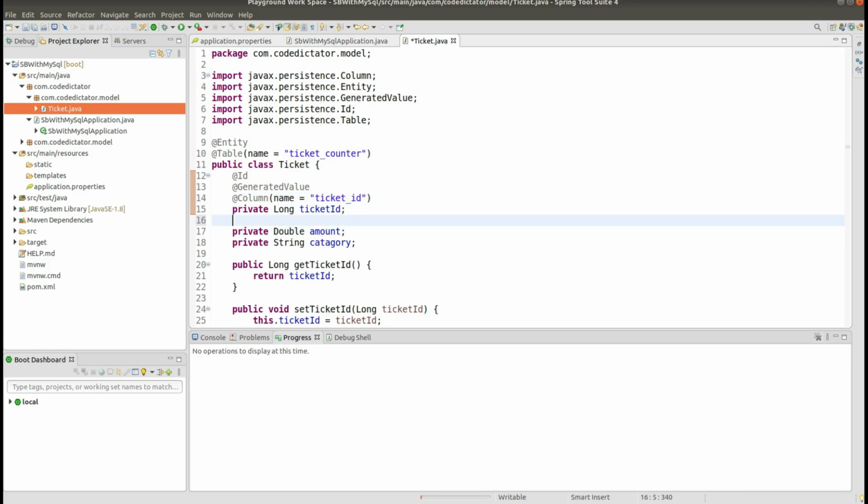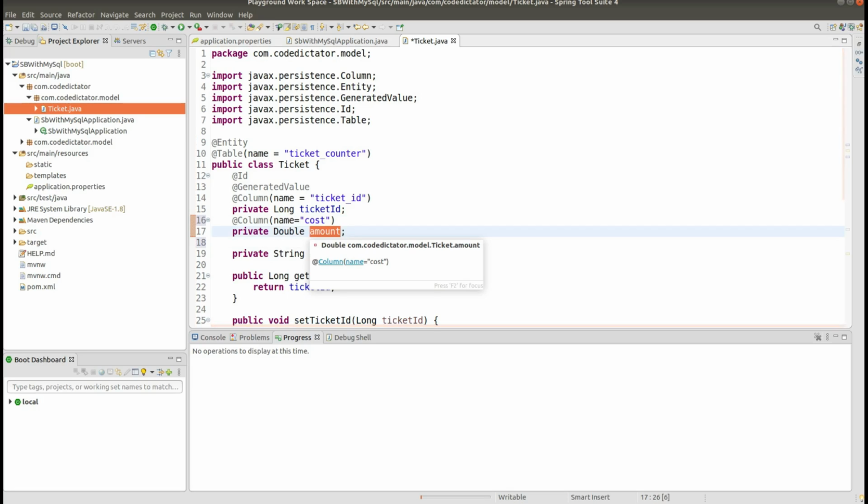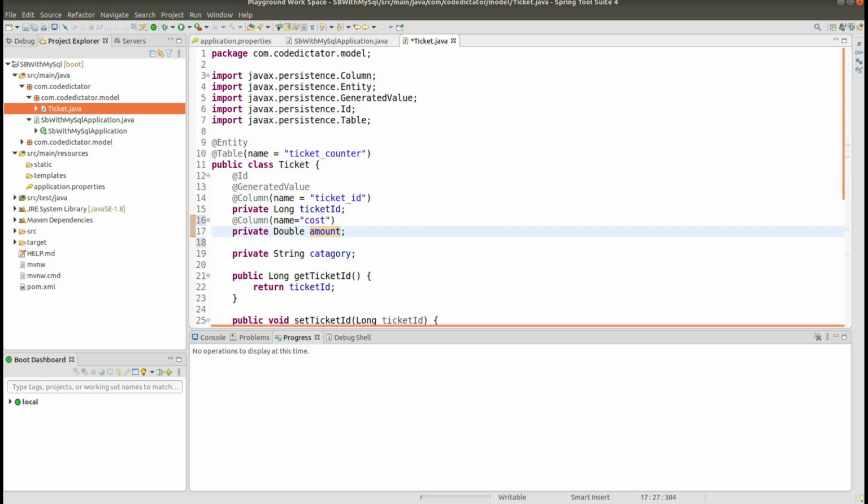In a similar way I am going to set all the column names, and in that, name equal to amount, or I'll call it cost. I don't want to call it amount. So in my Java class we are going to call it amount, but in my table we are going to call that column cost. Okay, so I hope you are getting this concept right now.